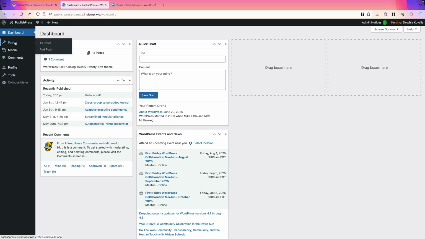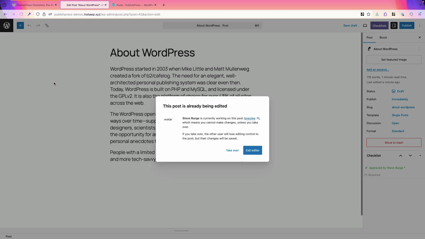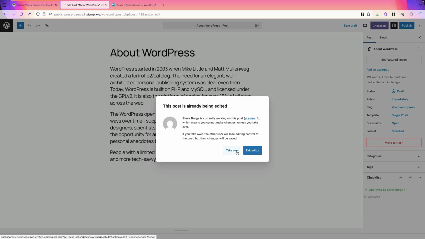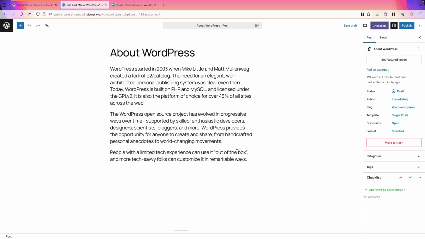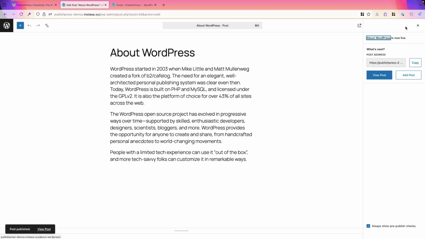Most of the admin menus are missing now. I'll go to the post screen, and we have About WordPress here. This is the post we've been working on. I will take over editing this post. And previously, I had the warning sign. I wasn't able to hit publish on this post. But now this post has been approved by Steve. I can click on publish up here. And the post is now live.